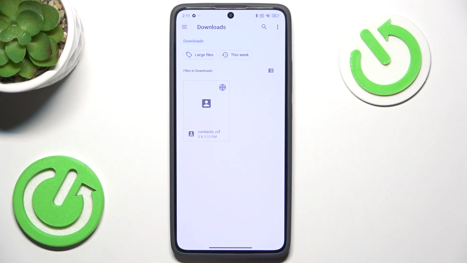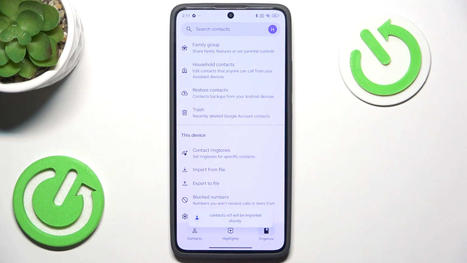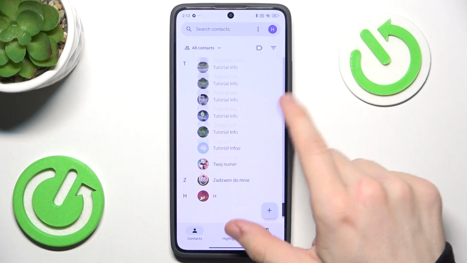Then select the file. I have it in the downloads folder, so I don't need to go anywhere. And now it says they will be imported shortly. And you should be able to see these contacts here.